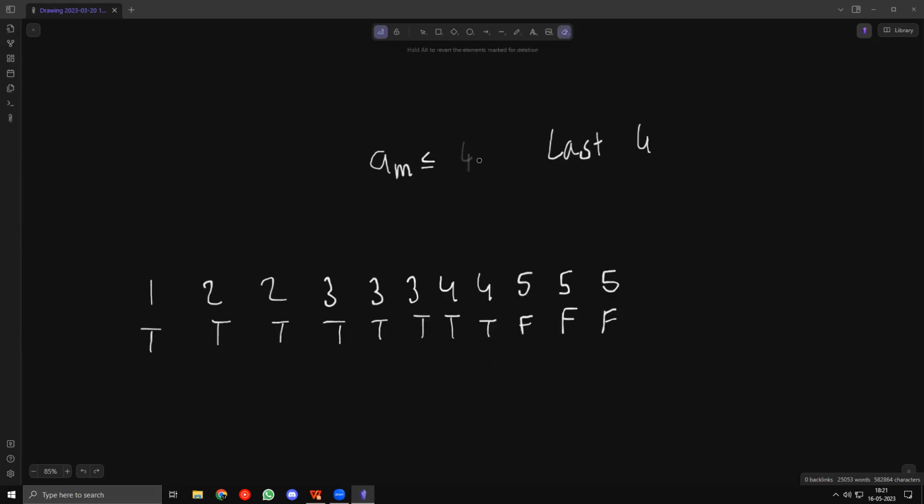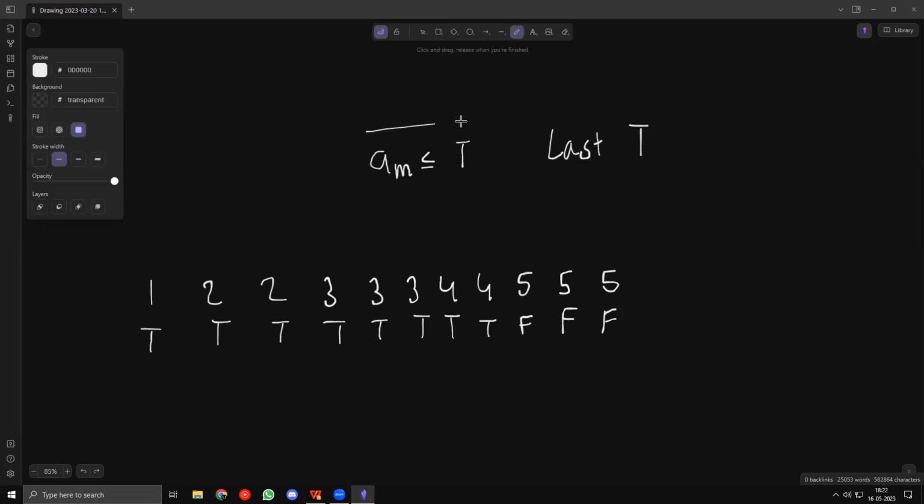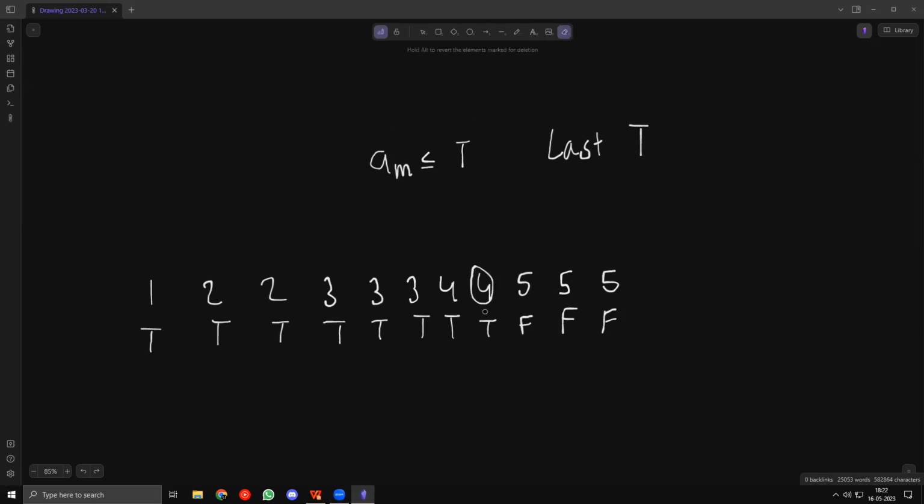And in this case, if you take A of middle less than or equal to any target T, so if you want to find the last target T, then you will take A of middle less than or equal to T. Because if it's less than or equal to, then you get true. Otherwise, you get false, right? Now, I'll discuss the opposite as well. How to find the first 4. Okay, that's a good question, Aman.